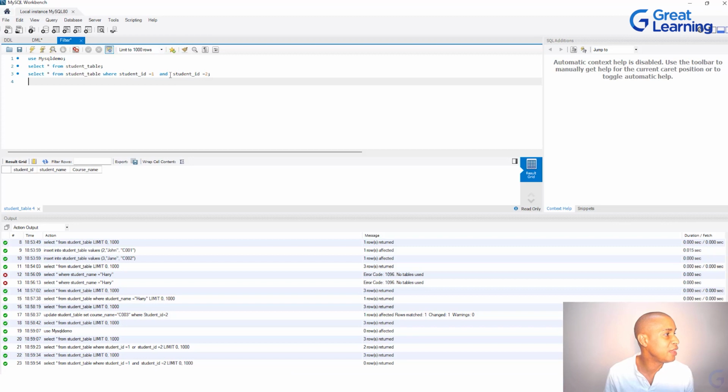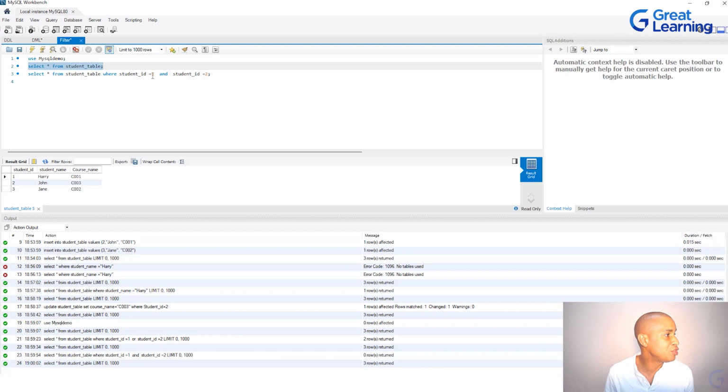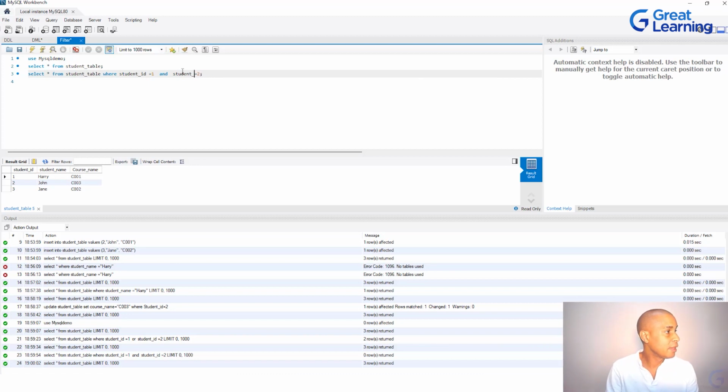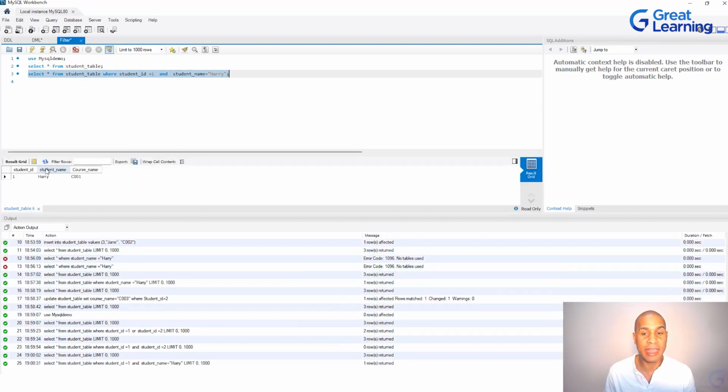Now, what we can do is look at our table and say, okay, we want student ID 1 and we want student name to equal Harry. So we can change that. And we can see that, yes, we have a student ID 1, and we have a student named Harry. So both conditions can be met. So if I run this, we will get a result.